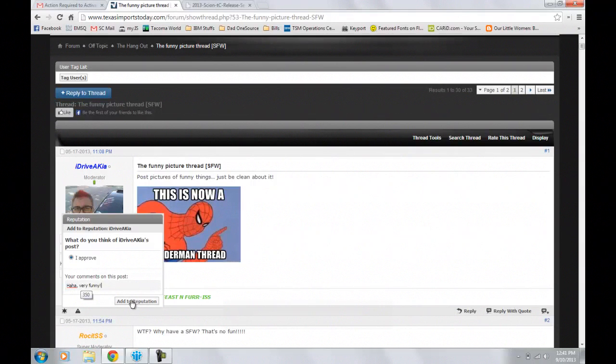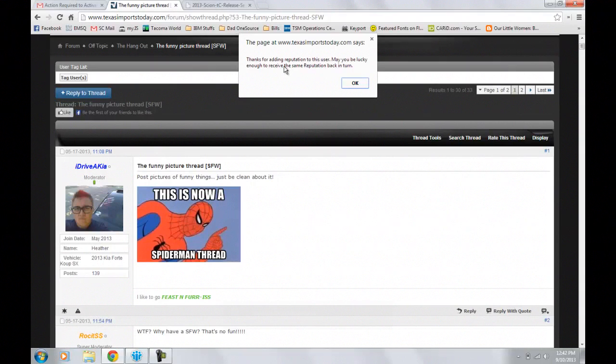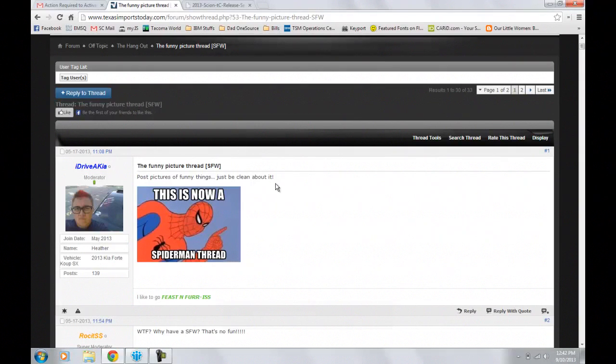After you get a handful of posts under your belt, you will also have an I do not approve button. For those of you who've craved a dislike button on Facebook, we've got it here. You just can't do it if you are under a certain number of posts, because oftentimes those people decide to come on here and act a fool. So I'm going to go ahead and add reputation to Heather's post. It says, thank you for adding reputation. This user may be lucky enough to receive the same reputation in return. Sounds like karma.